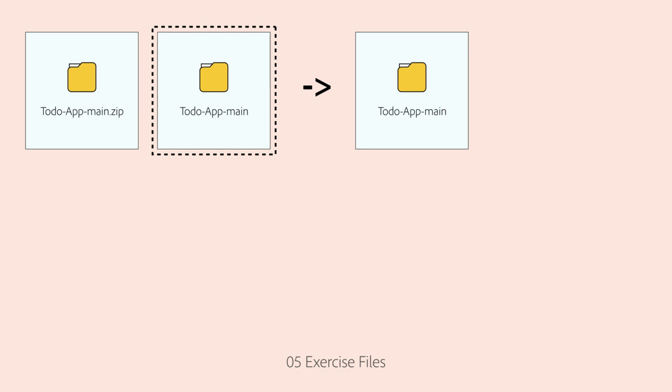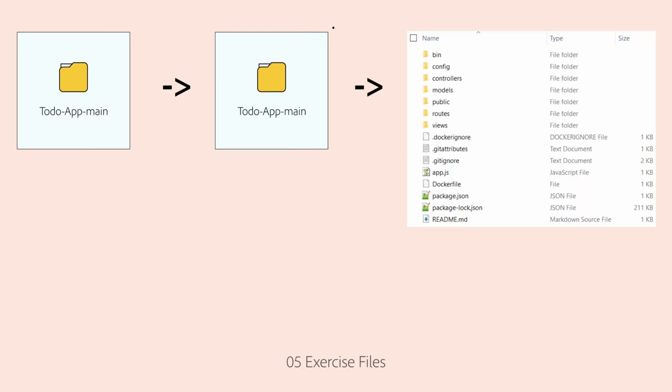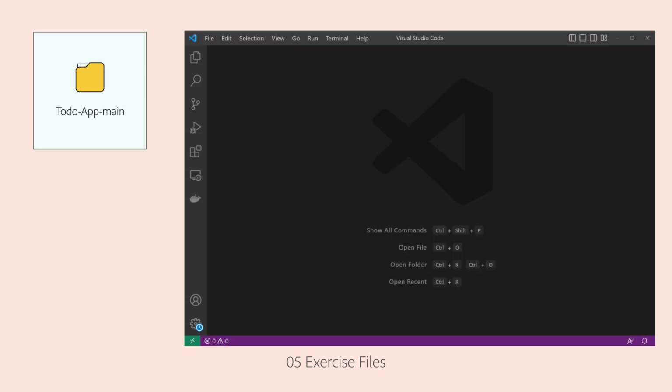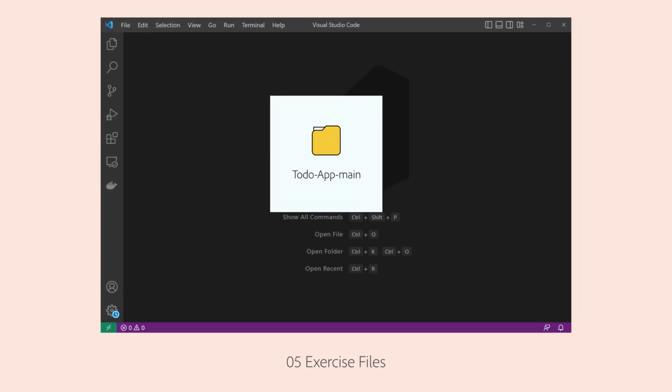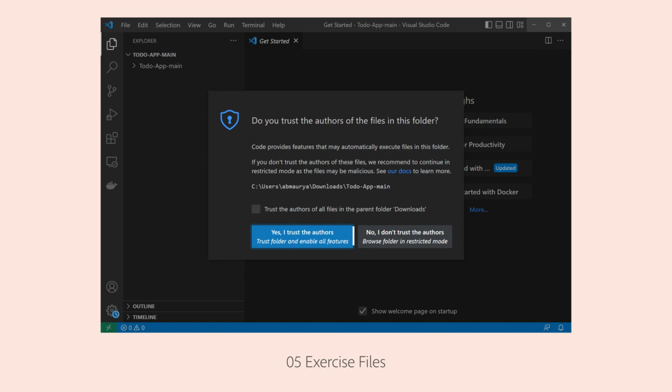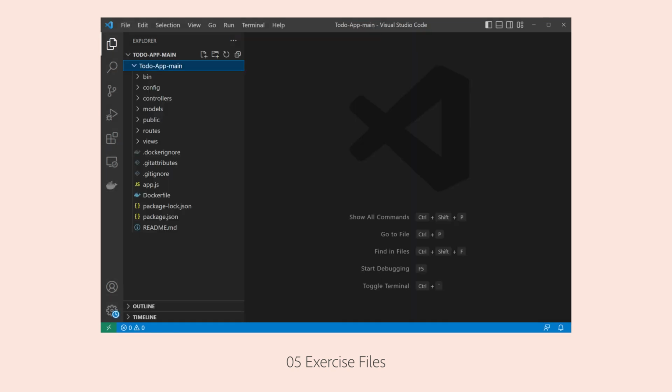Extracted files are placed under the following folder structure: to-do-app-main, then to-do-app-main one more time, and then all the files. We want to add this folder to our project. For this tutorial I'm using Visual Studio Code, but you can use any code editor that you like. To add the project to Visual Studio Code, you just need to drag the project folder on top of the Visual Studio Code window, and click on Yes, I trust the authors. On the left panel now, you should see all the files like this, and we are ready to begin our hands-on exercise.